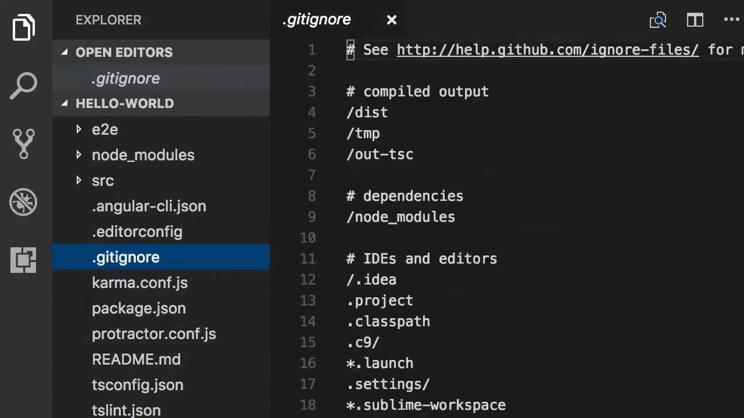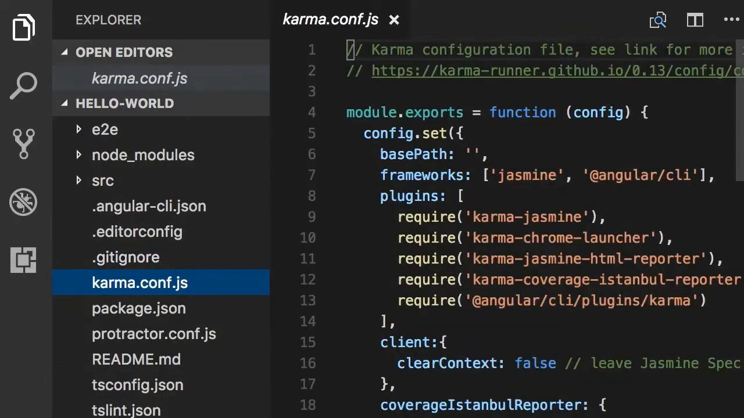We have this git ignore file, which is basically for excluding certain files and folders from your Git repository. If you have not worked with Git, don't worry. It's not something that you need to know in order to build applications with Angular. It's basically a tool for managing and versioning your source code. Now below that, we have karma.config.js, which is a configuration file for Karma, which is a test runner for JavaScript code. Again, we're not going to worry about running tests at this stage.